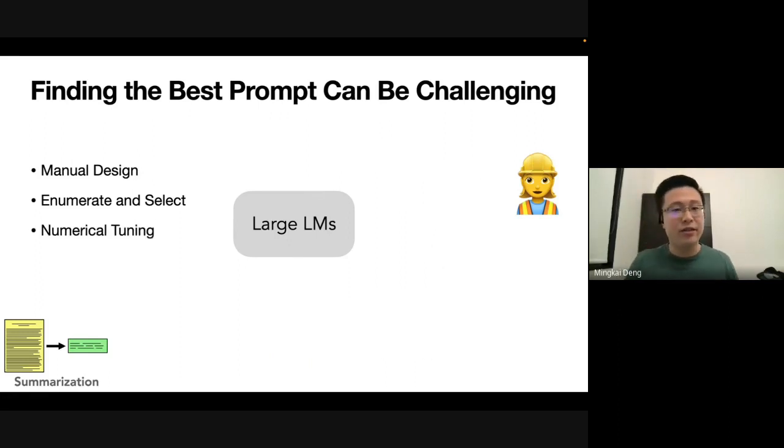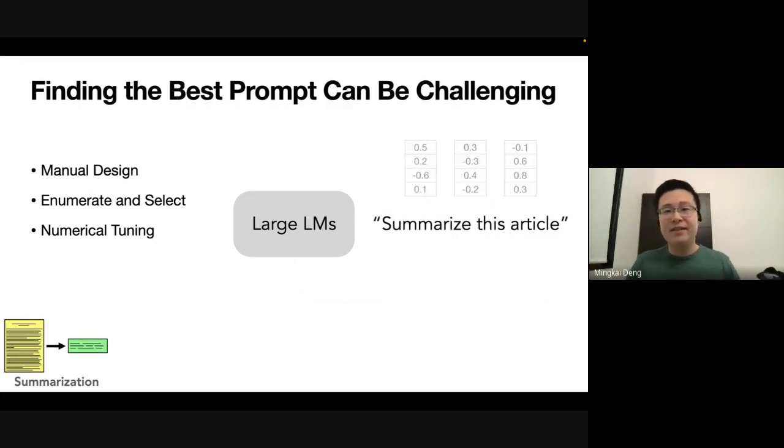So one alternative to moving in the space that humans typically go into and trying to explore all the possible options is what's called numerical tuning. This is based on the observation that to a large language model, these prompts are actually not words as they normally mean to human beings, but just a bunch of numbers. So instead of tweaking all of these words, why don't we just tweak the numbers that are supposed to represent these words?